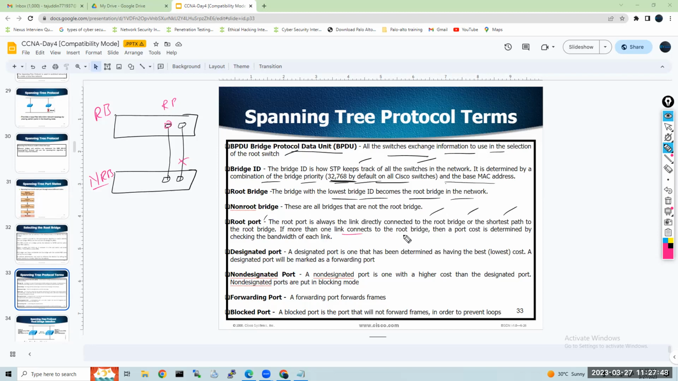If more than one link is connected to the root bridge, then the port cost is determined by checking the bandwidth. So maybe you can connect one more, right? And we can connect one more also. Whatever the bandwidth is, it will check the bandwidth. Say for example, this is my 1 gig. This is my 1 gig. And this is, say for example, 500 Mbps. And this is 100 Mbps.